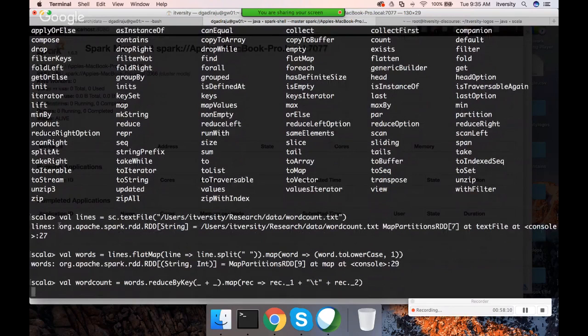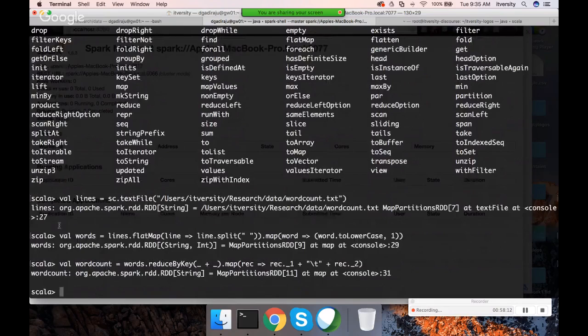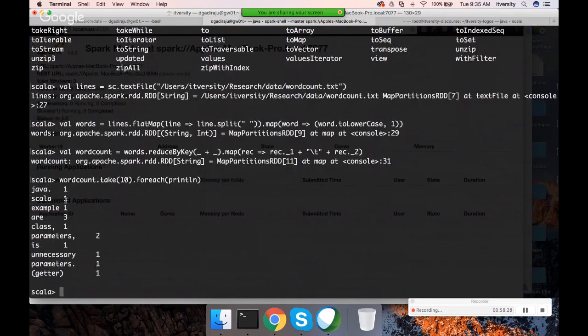Okay, now you have the word count already. For now, wordCount dot take of 10 dot foreach println, and you can see the data.